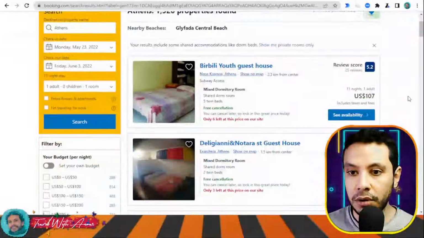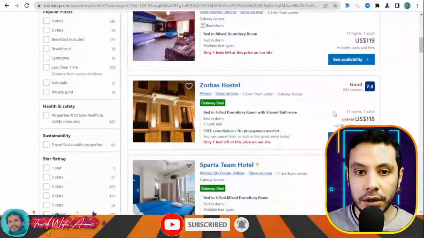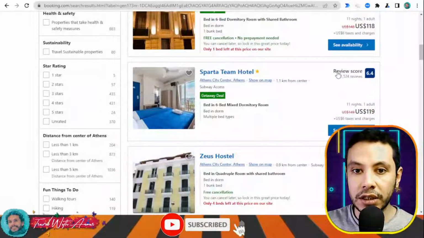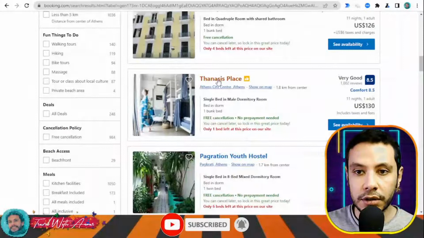Okay, there are also some other cheaper offers, 107 for 11 nights, this one, Zorba's hostel. There are many offers. Also, you can see the score of each hostel, as people are giving reviews about their experience. So let's check something which is okay. This one is with a good review, so let's check it, for example.